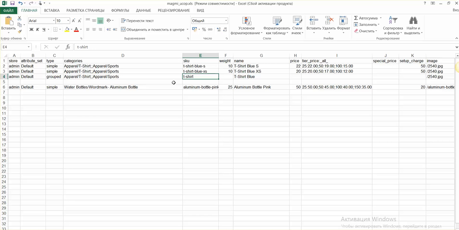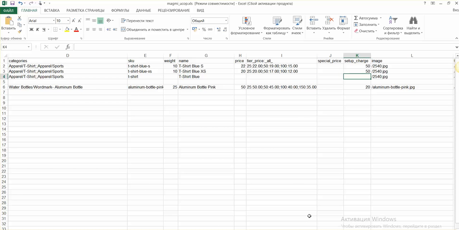SKU. A grouped product should have a base SKU, and then you will be adding some alias to the options, to the associated products. Weight should not be populated for the grouped product. We will populate the weight for the options only. Name, this is the base name. I populated it as t-shirt blue. Price should not be populated for the grouped product. Type price also should be left blank.